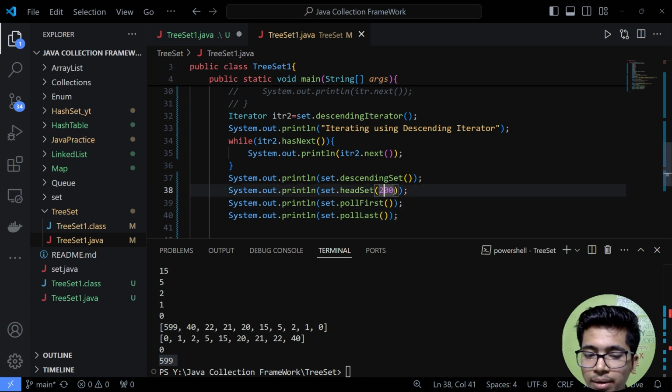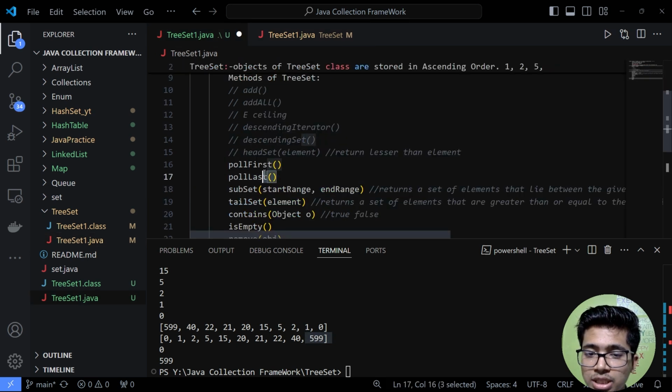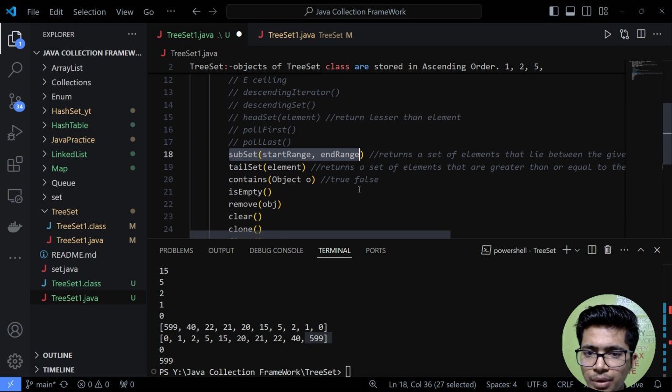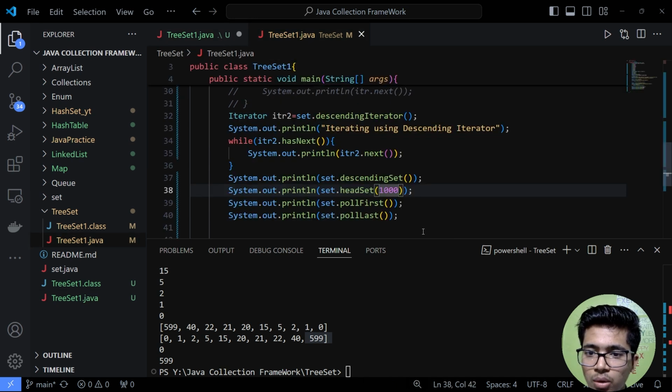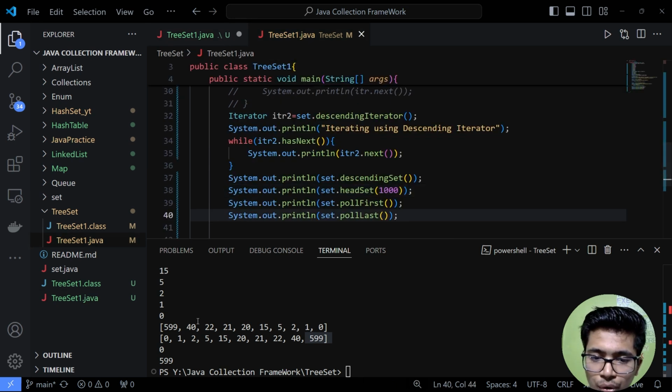Suppose we make this set as 1000. You can understand we'll get the entire set then. And now you can see 599 is our last element that got printed using the pollLast method. So this is pollFirst and pollLast. What if you want to get elements between a specific range? For that you can use the subSet method. So let's look.